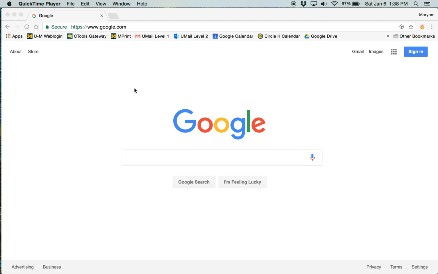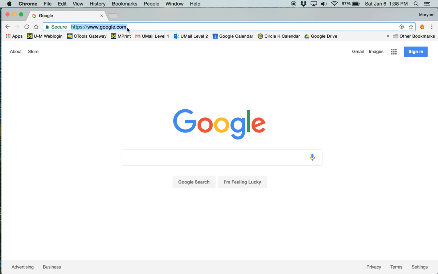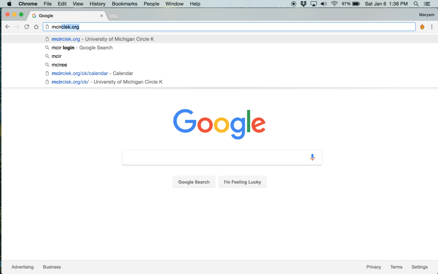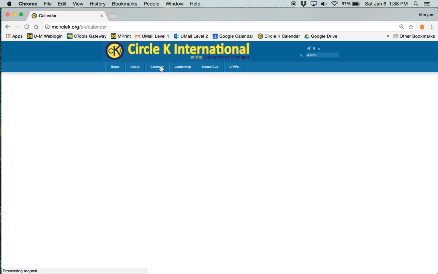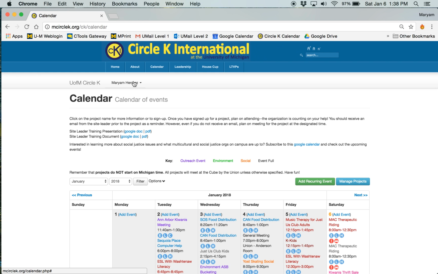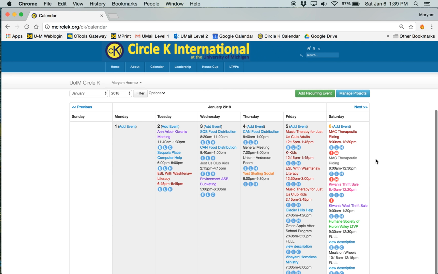Everyone, today we're going to learn how to upload a regular event on the Circle K calendar as well as a recurring event. So the first thing you want to do is go to mcirclek.org, go to the calendar tab, and log in if you're not already logged in. So I'm already logged in here. And then you'll be on the calendar page, which lists all our events.